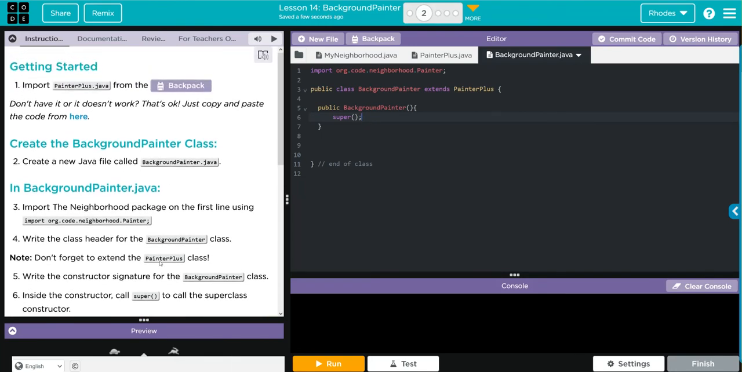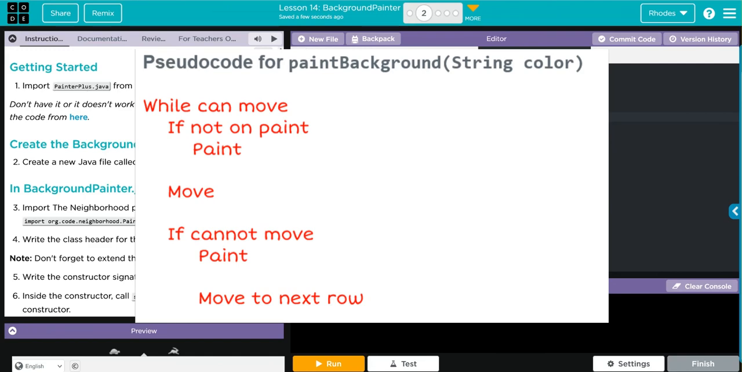Number 7, well, that's writing the method that we wrote in class. Let's take a look at that pseudocode. How I think my program is going to work is while my sprite can move, if it's not on a square with paint, I want it to paint. Then I want it to move. And I want that to keep repeating. And if it cannot move, I also want it to paint that square, and then I want it to move to the next row. We're going to worry about the move to next row in the next lesson. Let's just get it to paint straight across in this lesson.